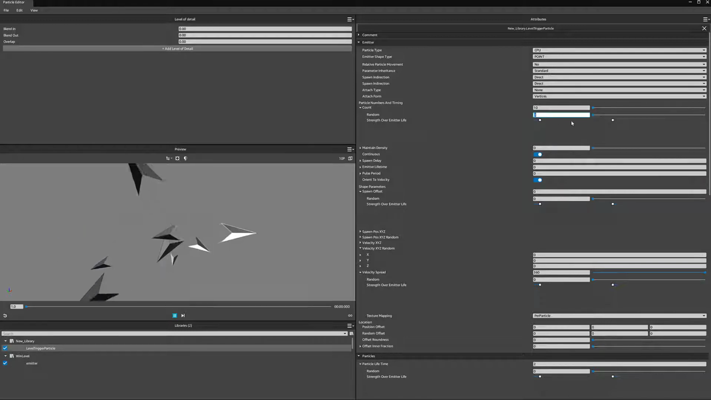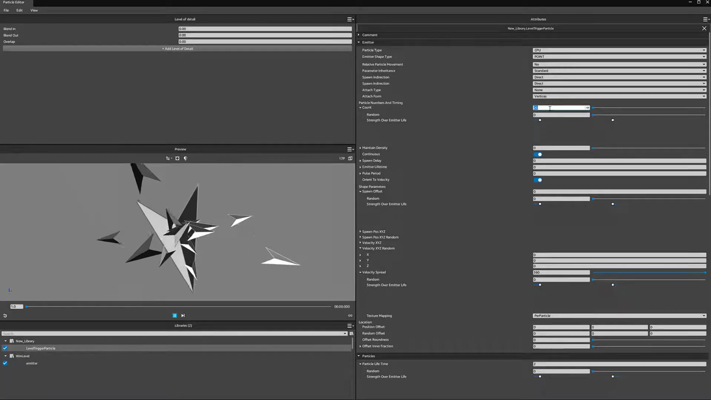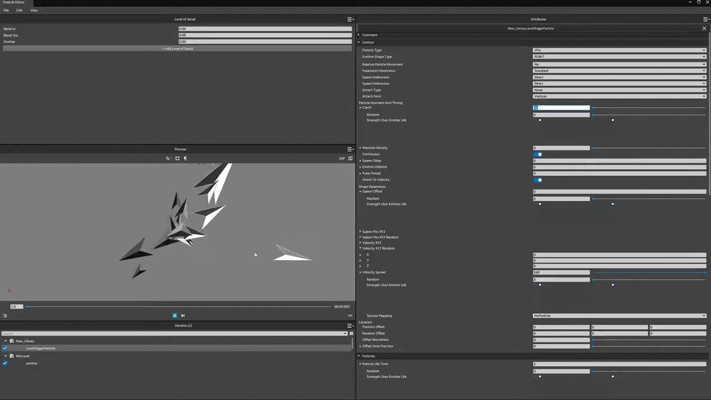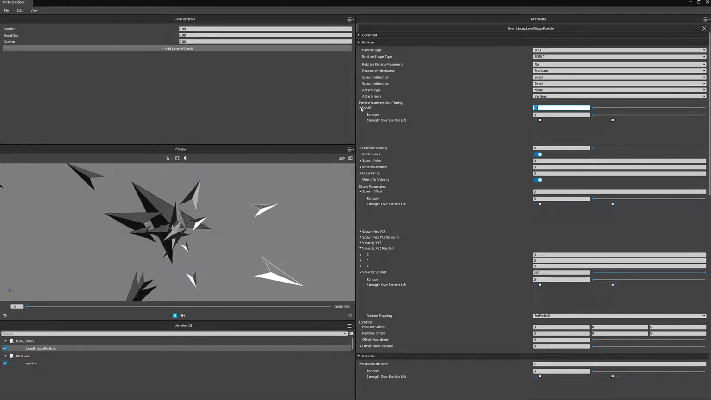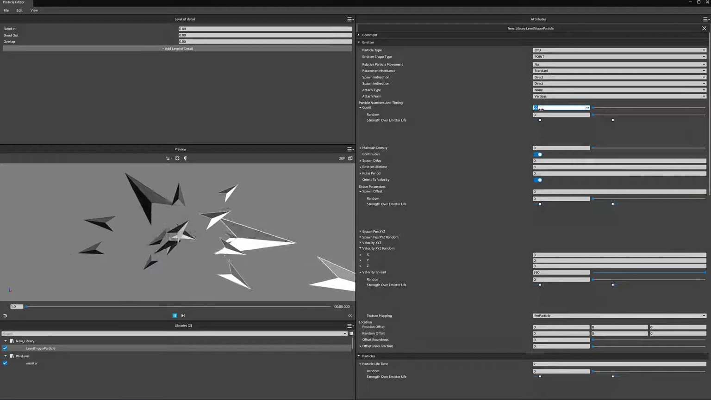We want something that's a little bit more stable like this, so I'll zero this out, but we just want this to be a little bit more stable where it's just spawning at a specific rate. So let's say we want 20 particles. And that actually looks pretty good. But when I go to scale this down, it'll look a little bit different. So let's just do 20 for count.